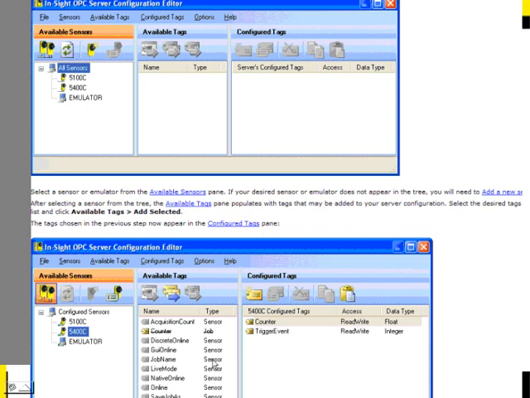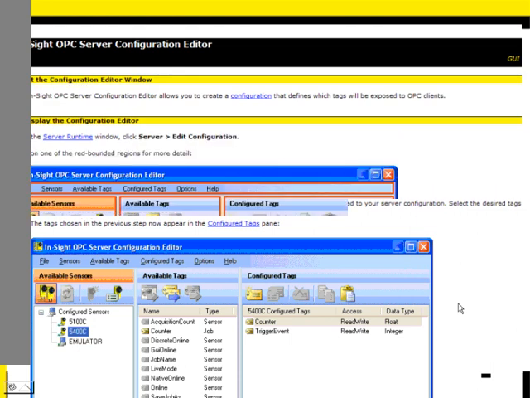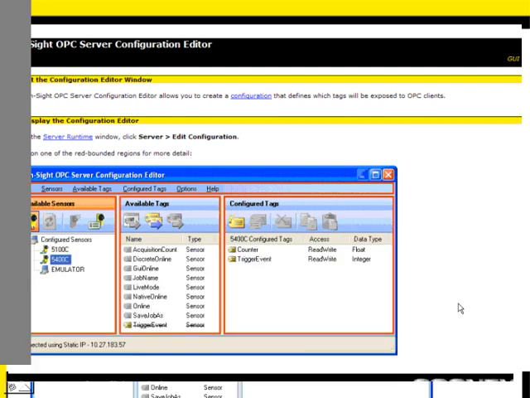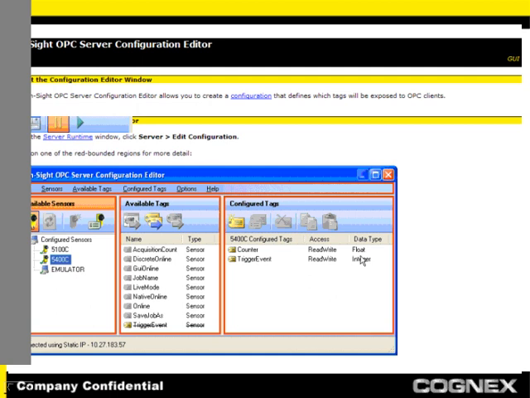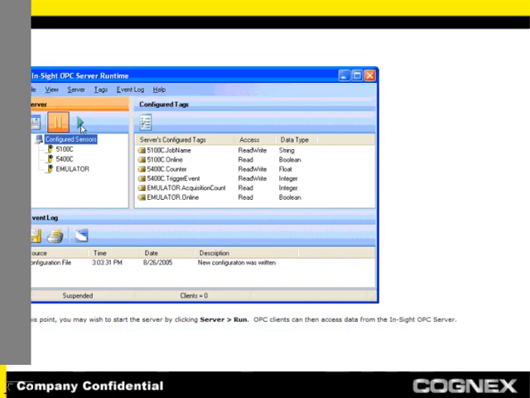If we want to use one, we would highlight that particular tag and then click on Add Tag, and then it would show up over here. Then we can configure it for whether it's read-write or just read, and for what kind of data that particular tag is. Once we close that up, we would then want to start the server. There's a start button, which is the green triangle. There's also a pause or stop button. We would start up that server, and then the OPC server is handling the data and other applications would have access to these tags.